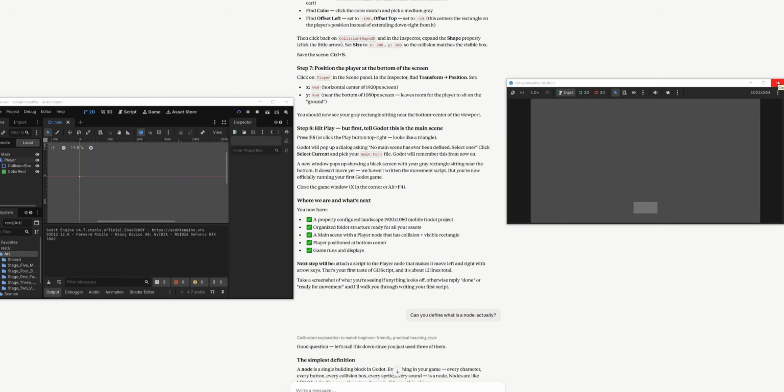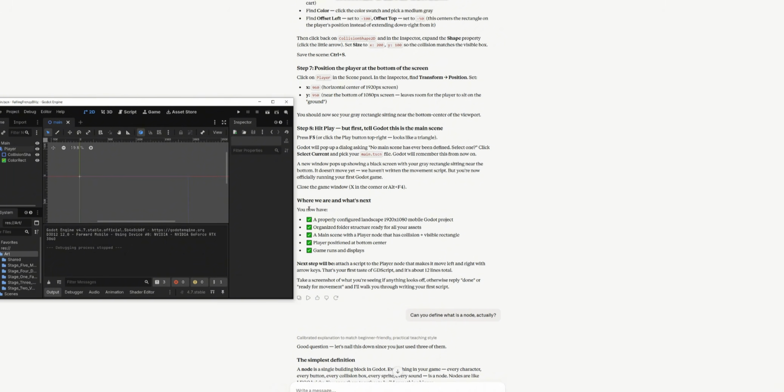Okay. Where we are and what we have next. You now have a properly configured landscape mobile Godot project, organized folder structure ready for all your assets, a main scene with a player node that has his collision and visible rectangle, player position at the bottom of the screen, game runs and displays. Next step will be attach a script to the player node that makes it move left and right with arrow keys. That's your first taste of GDScript. That is about 12 lines total. Take a screenshot of what you're seeing if anything looks off, otherwise apply done and ready for movement.